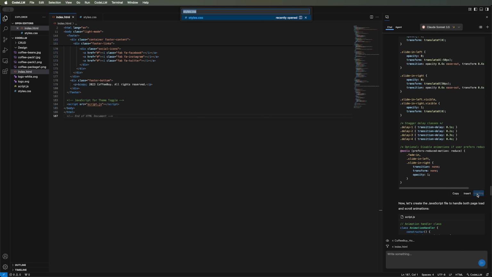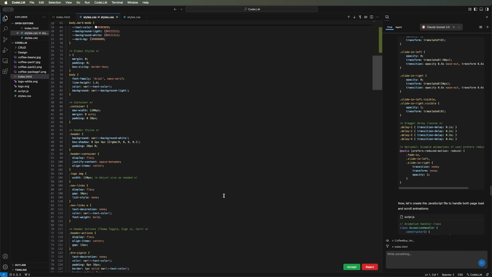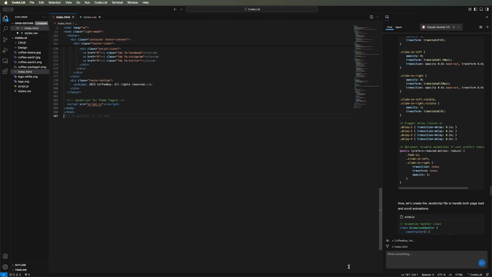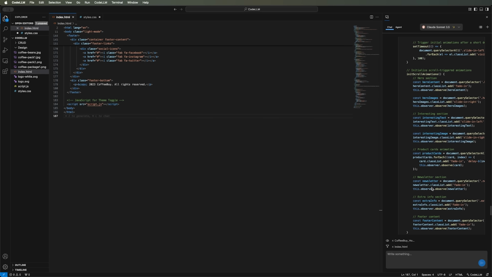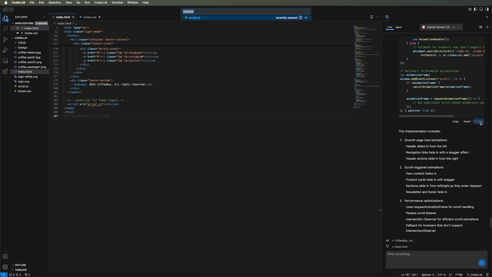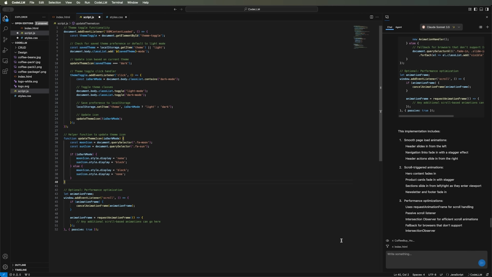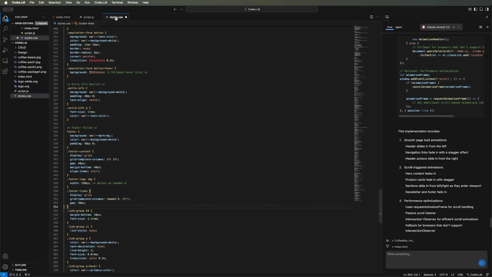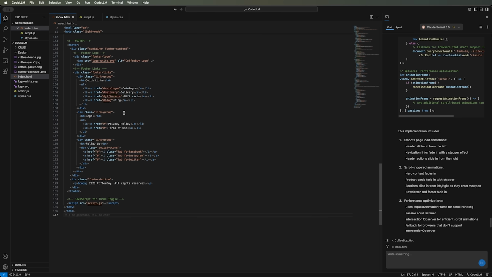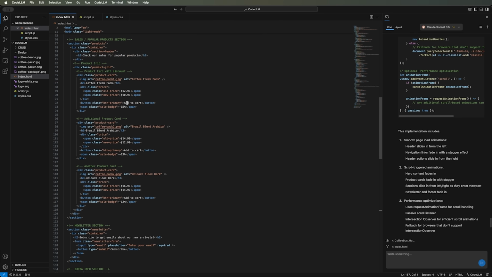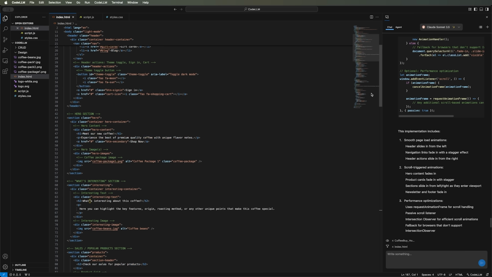As usual, we'll use the Apply button for the styles.css file and wait for the changes to load. The editor highlights exactly where the modifications should be made. We'll do the same for script.js. Click Apply. Select the script.js file. Wait for the upload to finish. And then apply the changes. Don't forget to press Ctrl+S to save everything. Since there are no changes in index.html, we can move straight to testing.